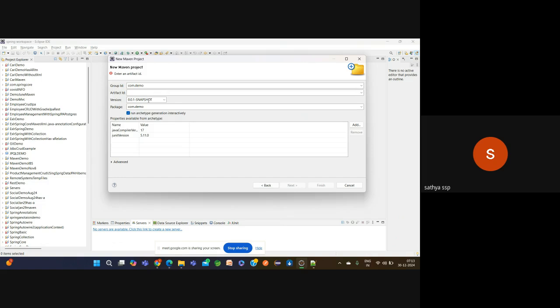Now it is asking for the Maven project details. The group id is the same as the package name in the project. Artifact id is your project name. Now, Spring Maven demo, and I can write underscore sept.